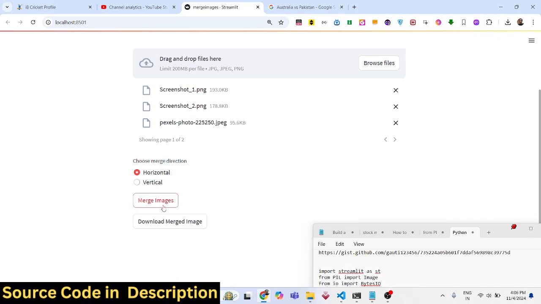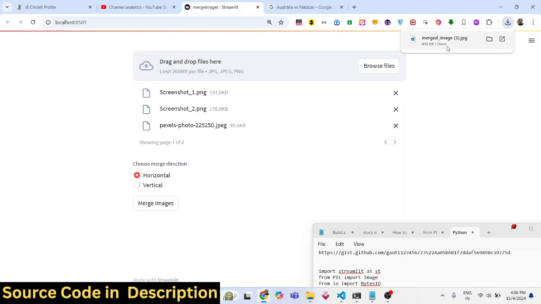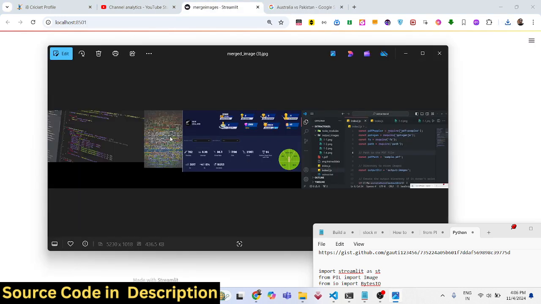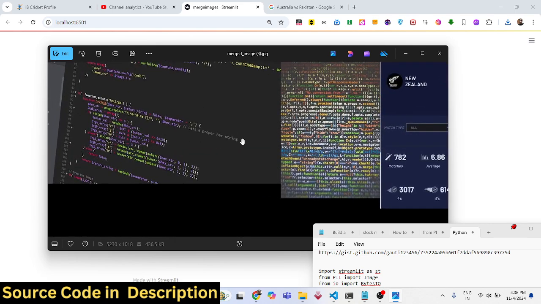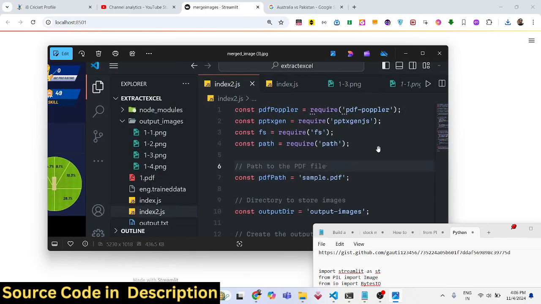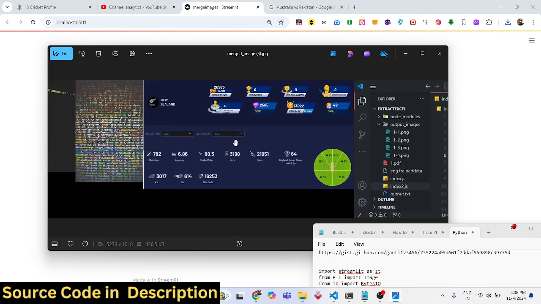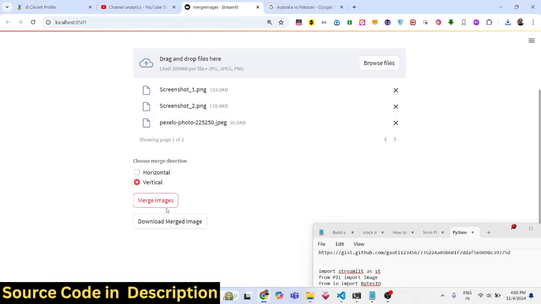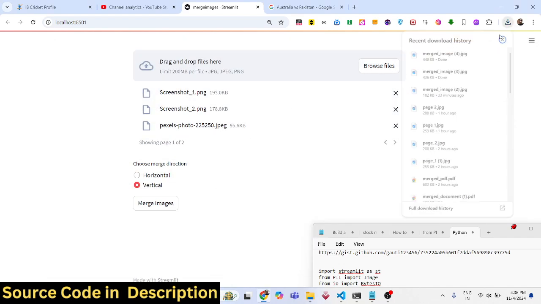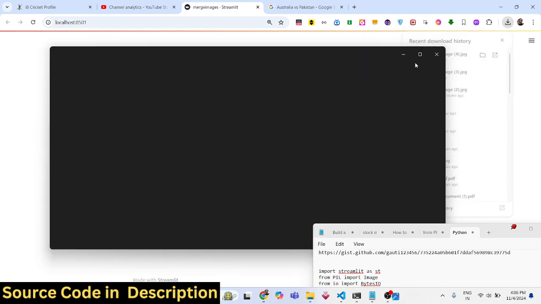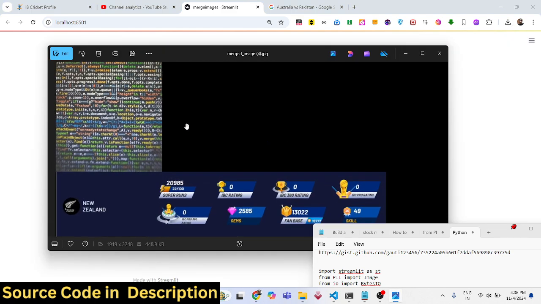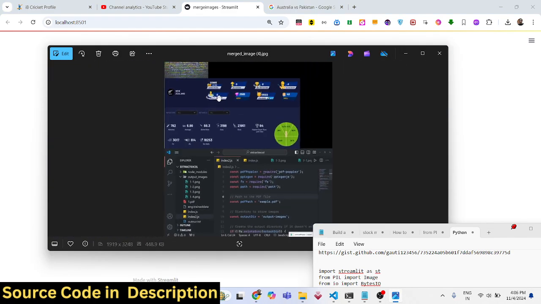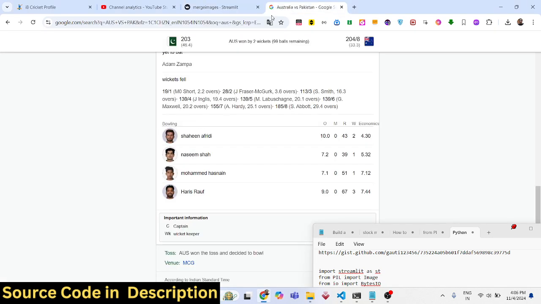If I click merge images, you will see this button appearing, download merged image. Now all these four images will be joined horizontally. You can see all these four images have been concatenated into a single image in a horizontal direction. If you want a vertical direction, you will click vertical. Now the images will appear in a vertical direction. So we will try to build this application. I will show you how you can do this.